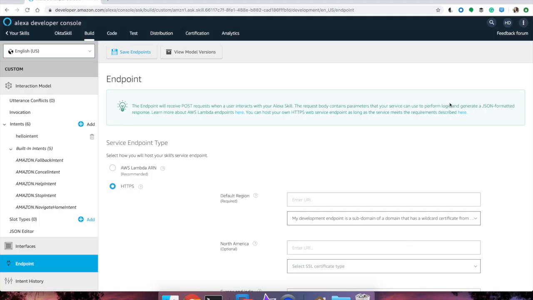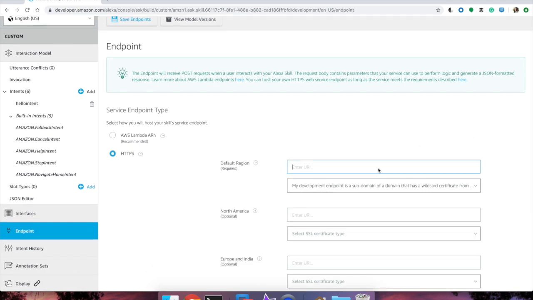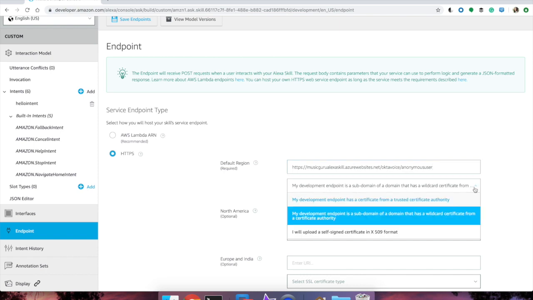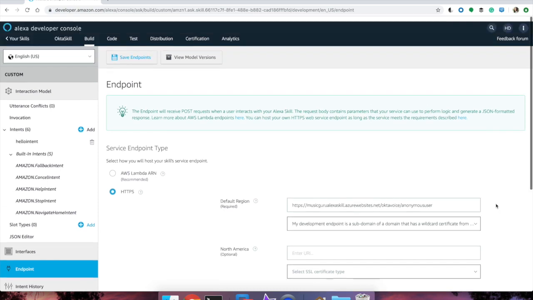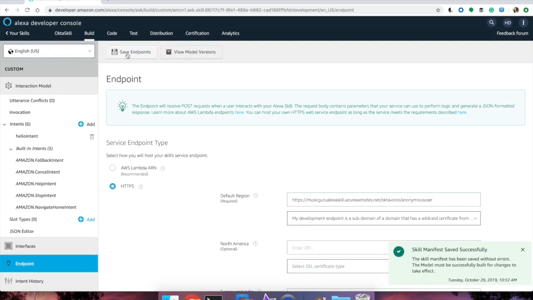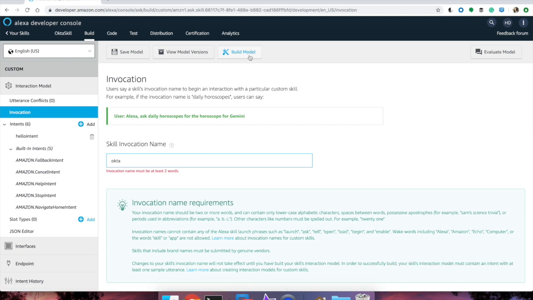Going back to the Alexa Developer Console here, for the default region, go ahead and put that exact URL to that post call and select my development endpoint is a subdomain of a domain that has a wildcard certificate from a certificate authority, like Azure, which is where this has been published. So now that that's put in place, let's save the endpoints. Once that's been saved successfully, let's go ahead and go to the invocation and build the model.